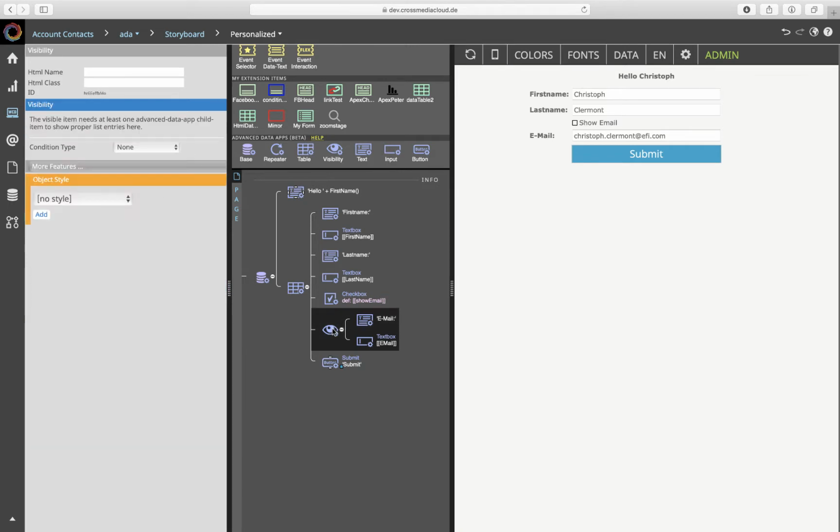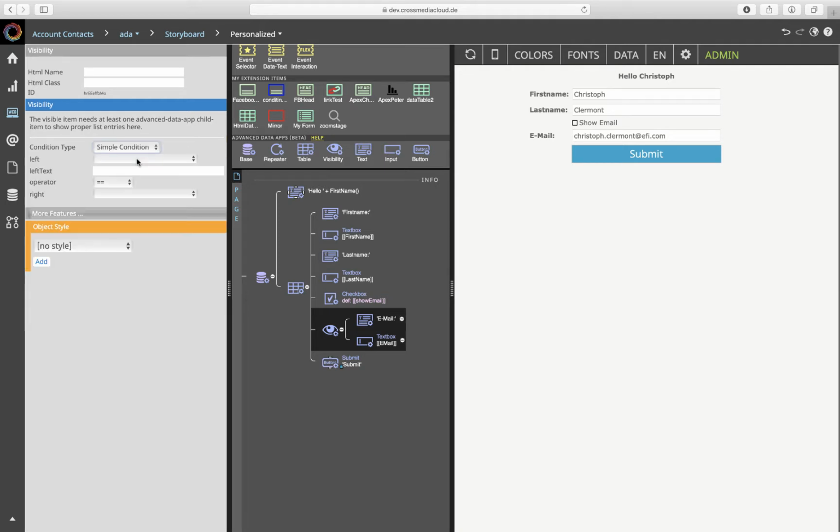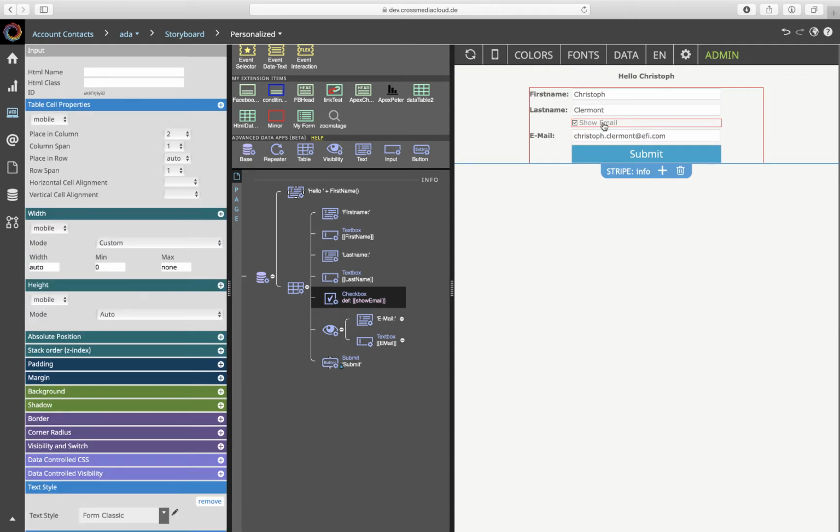So this visibility now gives us a condition type here. And again, I can have a simple condition or JavaScript code. So what I can do is, with a simple condition, I can say, and now I got my variable here as a property. You see, it's not a database field, it's a property, show email. So on the right side, I enter yes. And you see it immediately hides the email. So when I click on this, it now shows the email.